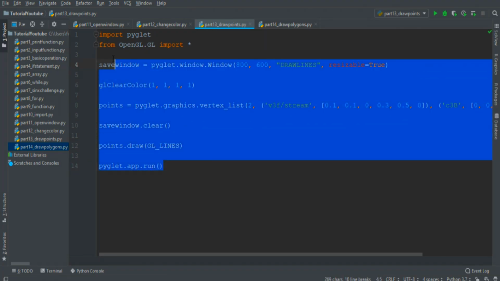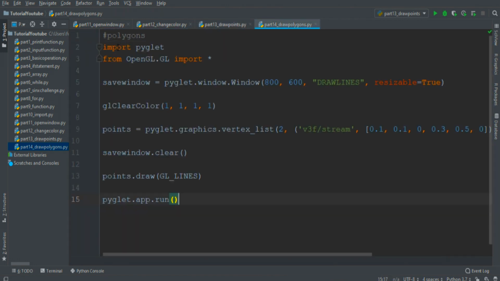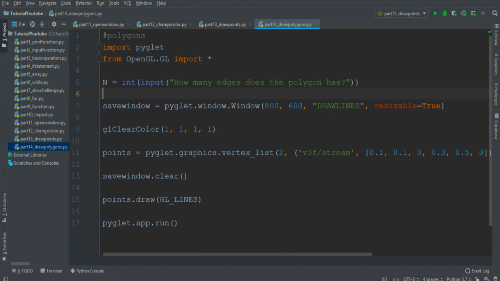First of all, we can copy the lines of code of the previous episode because the procedure to create windows is always the same. Then we want the user to insert information, so n is equal to the int conversion of an input function that says: how many edges does the polygon have? Question mark and close double parentheses.